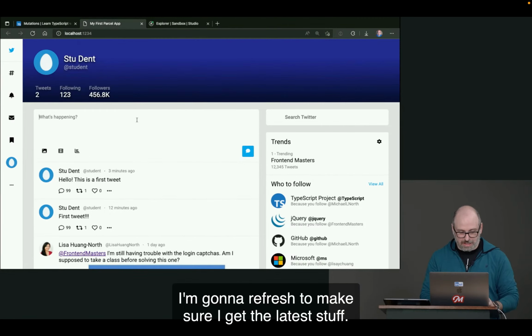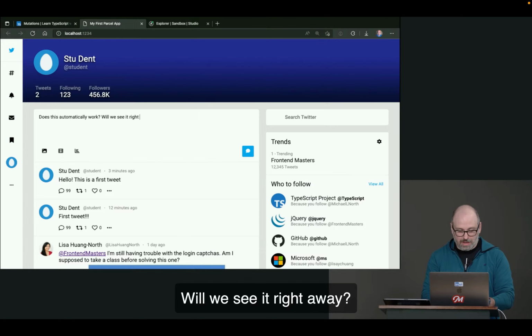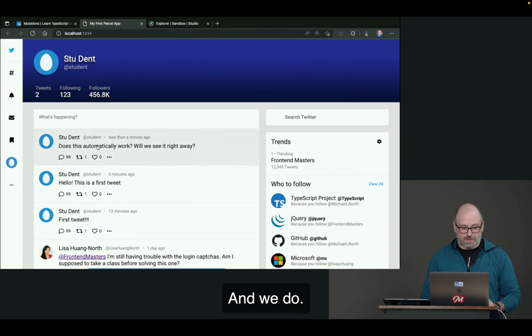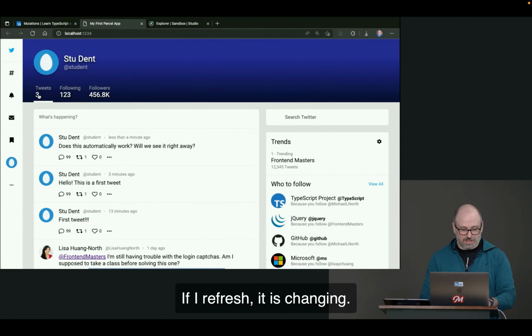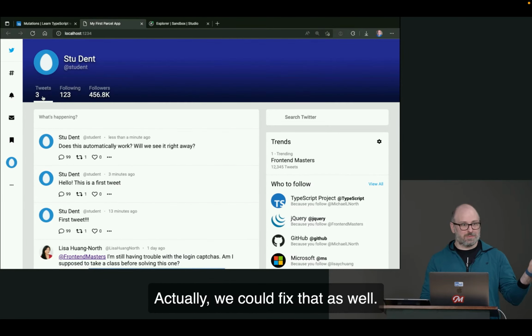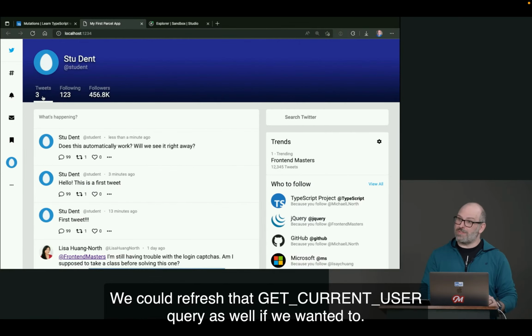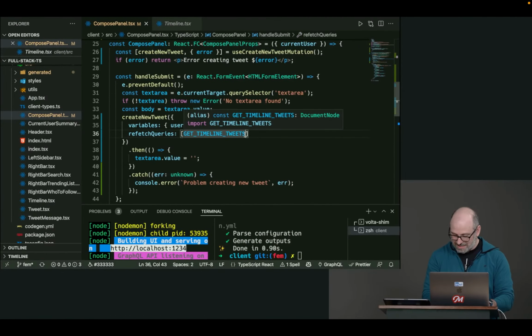I'm going to refresh, make sure I get the latest stuff. Does this automatically work? Will we see it right away? And we do. And in fact, oh, interesting. The tweet count isn't changing here. If I refresh, it is changing. Actually, we could fix that as well. We just need to, it's getting a little heavy-handed here. We could refresh that get current user query as well if we wanted to. Let's do that.